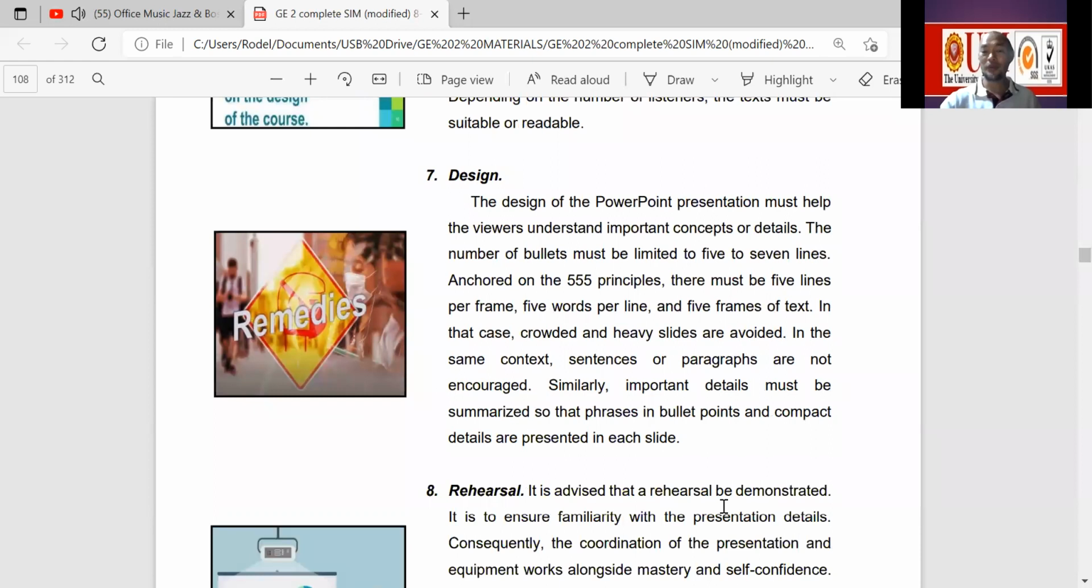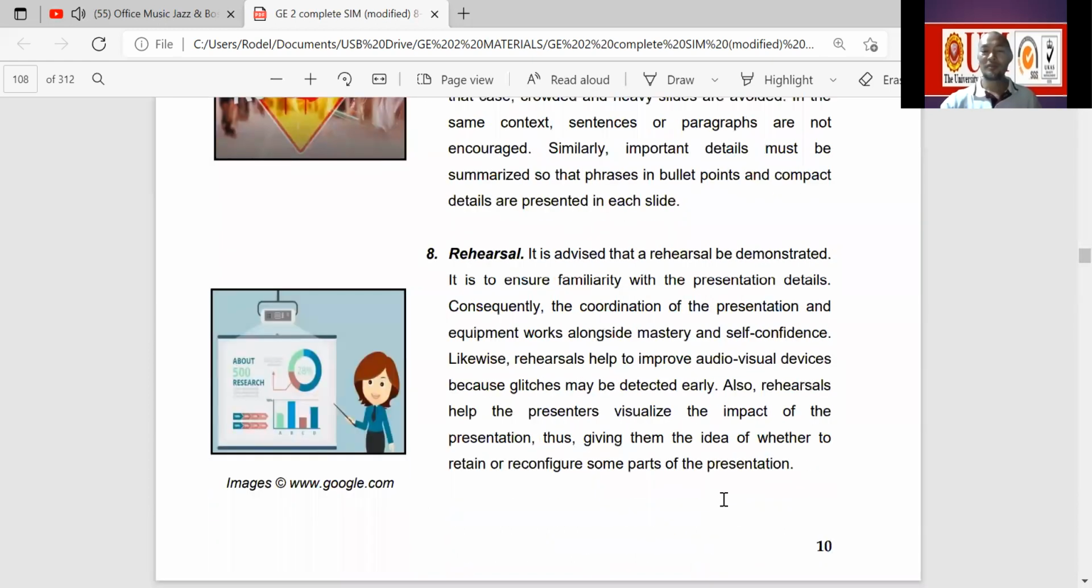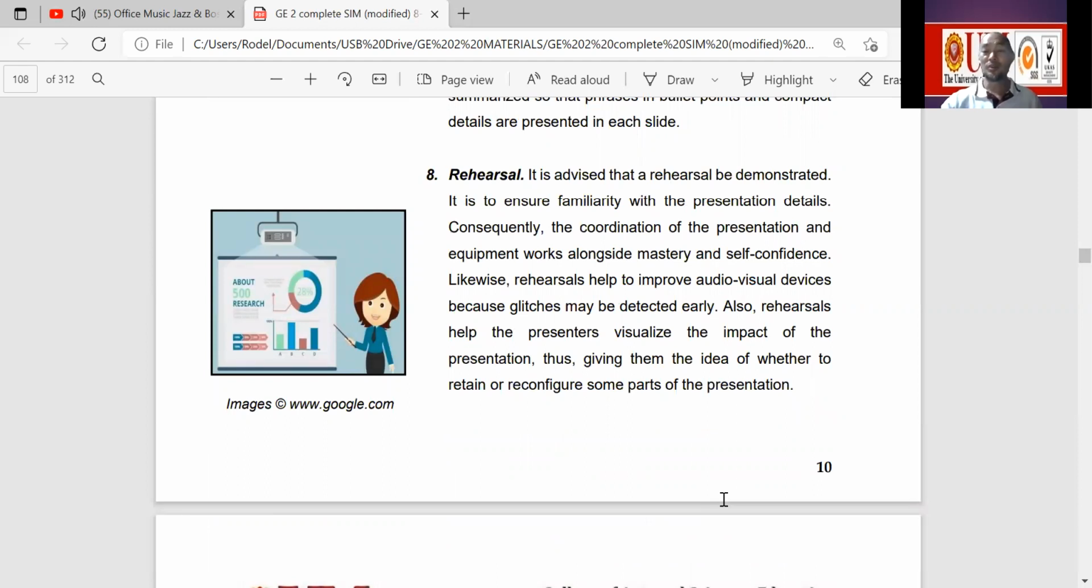What else? The phrases in bullet points on each slide, you have to rehearse. So it is advised to ensure familiarity with the presentation details, and consequently the coordination of the presentation and equipment works alongside. You can even use it for timing the oral presentation. Likewise, rehearsal glitches may be detected early. Let's say you forgot a slide, or you think you can add something. Misspelled words or clerical errors can even make a big difference in the meaning of the sentences. So it's best to go over and rehearse.